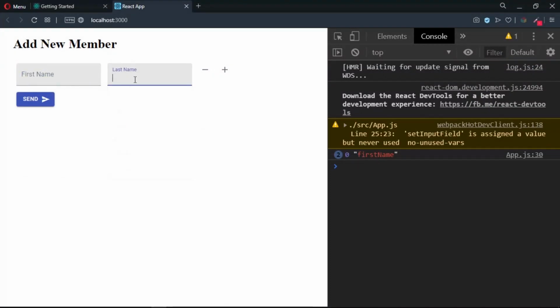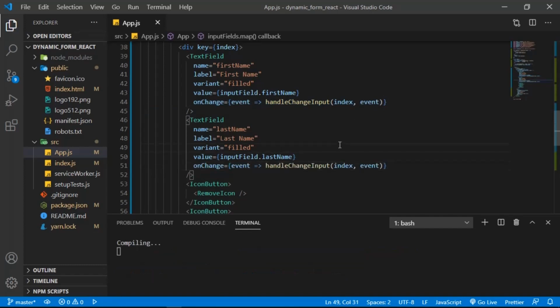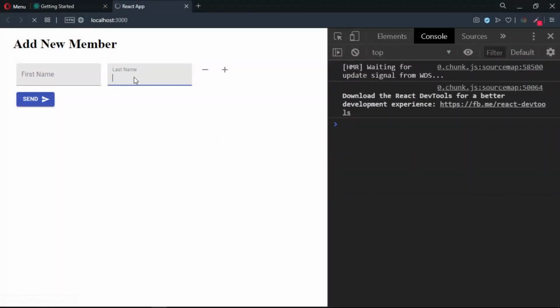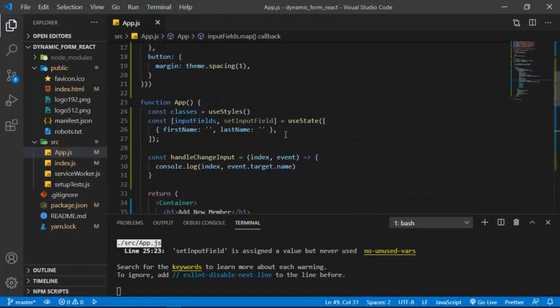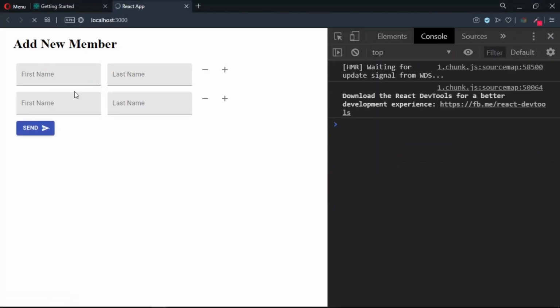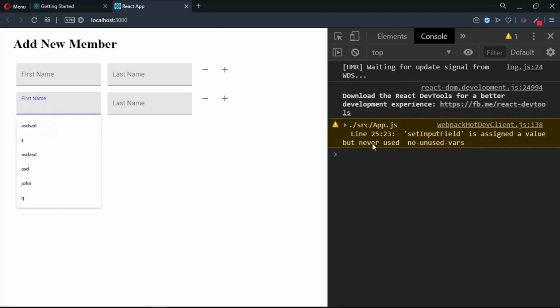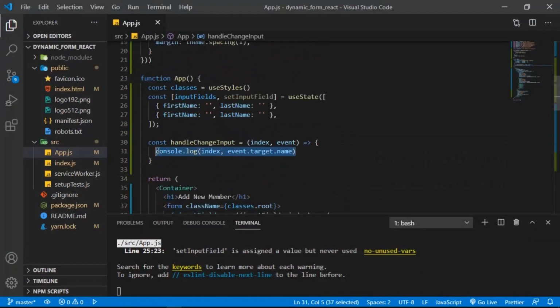And for the last name, it's not working, because we haven't handled the onChange event yet. So let's paste it in here and save. Now we should have first name and last name. If we have two objects, of course the second input group right here should have index 1.